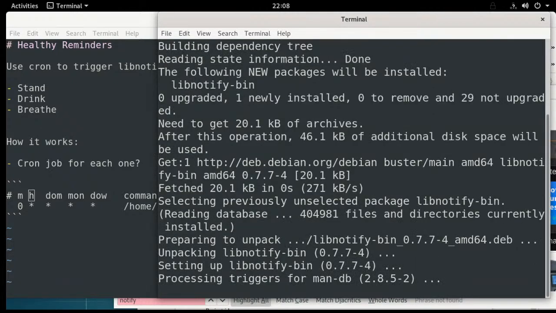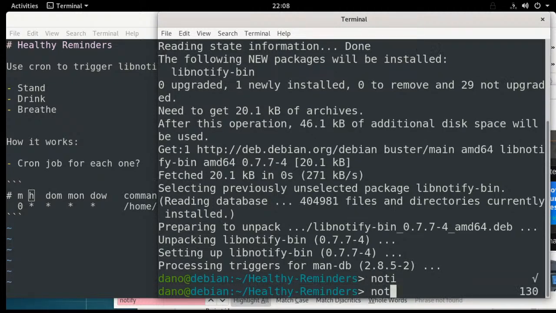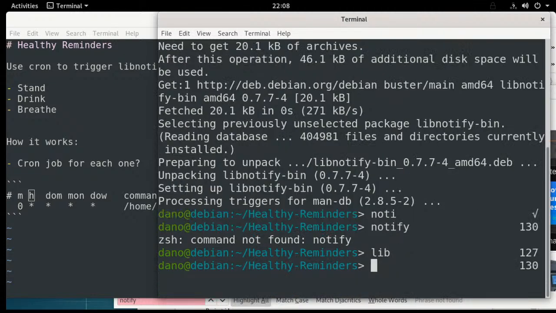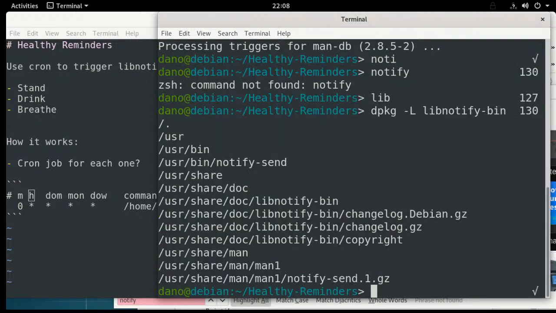libnotify-bin gives you a command line program you can use. I don't remember what it's called. But you can do dpkg -l libnotify-bin. And this will tell you everything that came in it. There it is, notify-send.